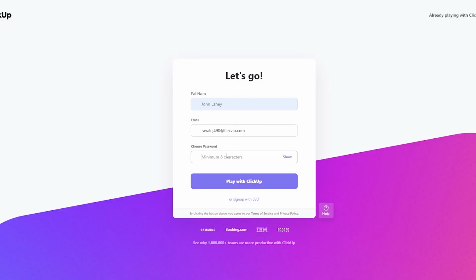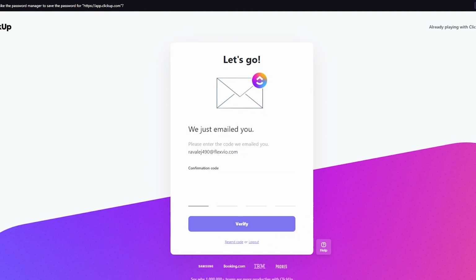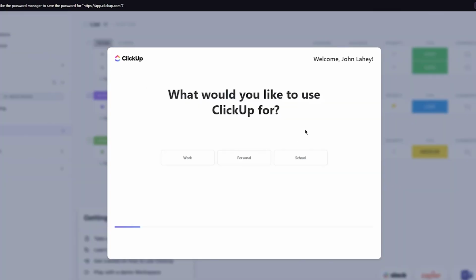Then you're going to add in your name. You already have your email added. Then we are simply going to go ahead and add our password. There we go. And then we are going to click on play with ClickUp. Okay. So once we add that for ourselves, it says that we emailed you your verification code. So mine is 6945. So once we add that, I'm going to click on next.